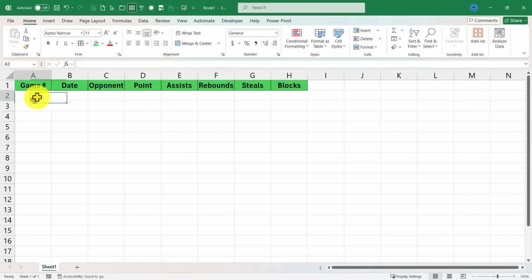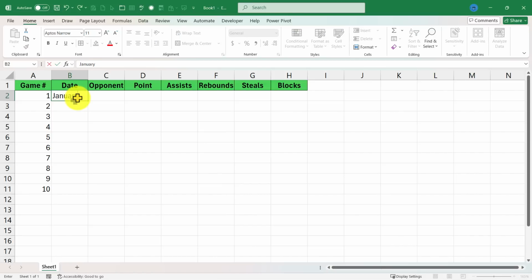Next, I'll click on cell A2, and here I'm just going to put in game number 1, game number 2, and I could continue to manually put those in, or I could click and drag to highlight 1 and 2 and use the fill handle in the lower right corner to click and drag and extend this pattern down, let's say for 10 games.